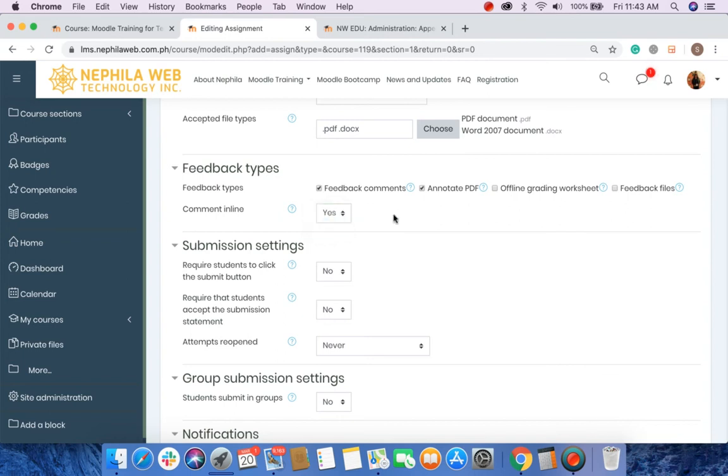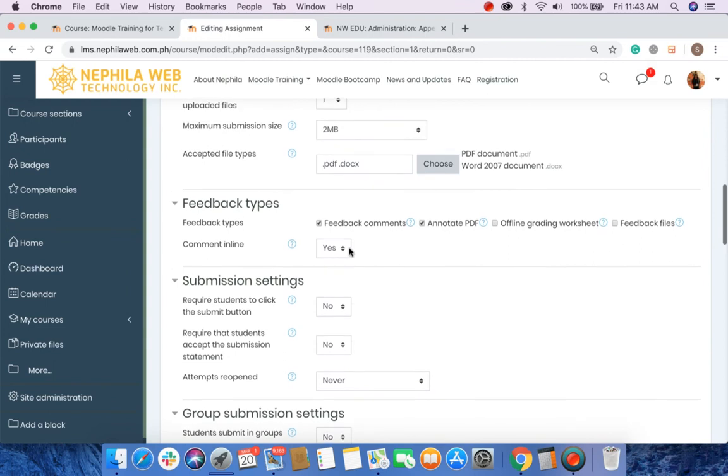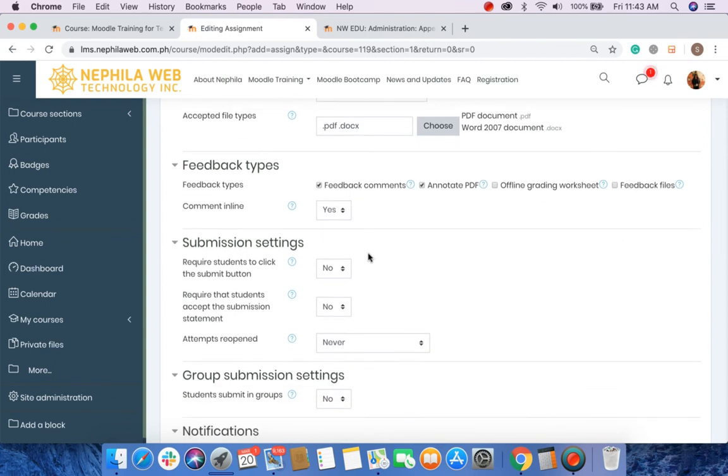This means that the teacher can give feedback in line with the online text submission of the students. So you will see that later, especially when your students had already submitted on your assignment. So it is advisable that once you have created your assignment, you ask your students or the participants of your course to answer your assignment.